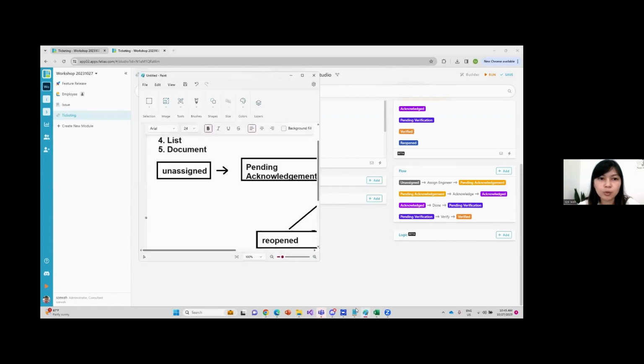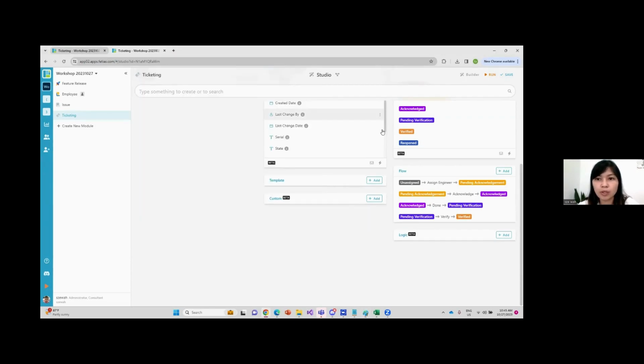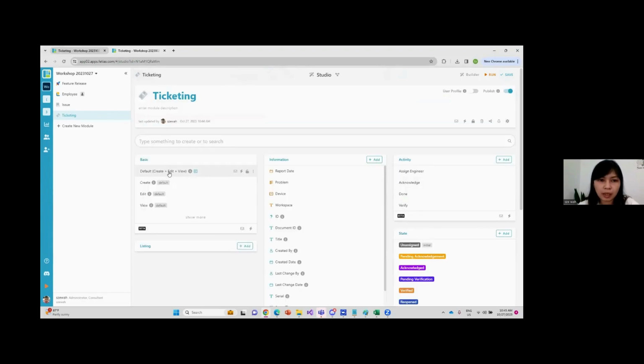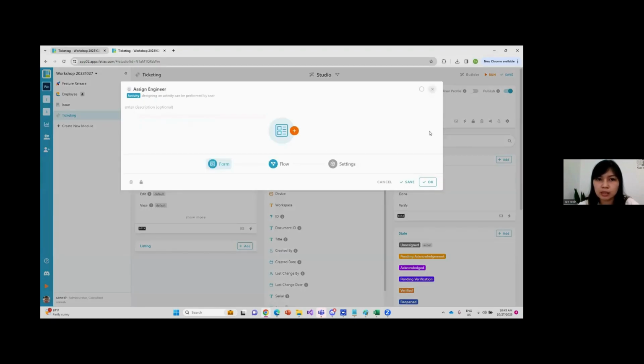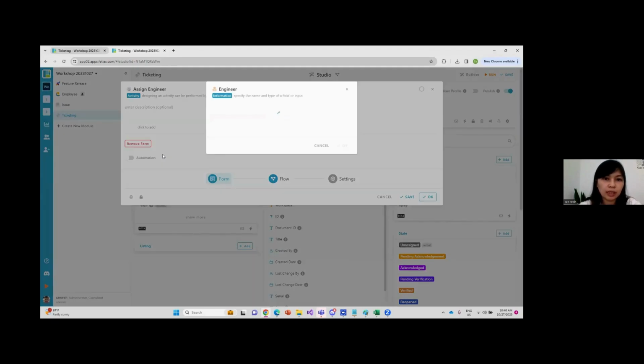Okay, so if you're looking at my list, the basic flow is done. Then we can further design the form for each step. Just now we are done with the create. So now we want to do the form for assign engineer. So here we can click assign engineer, then click this to add the form. It's absolutely fine if you don't need the user to fill in anything. But for assign engineer, we need the engineer. So it tells you, okay, you can select the engineer here.